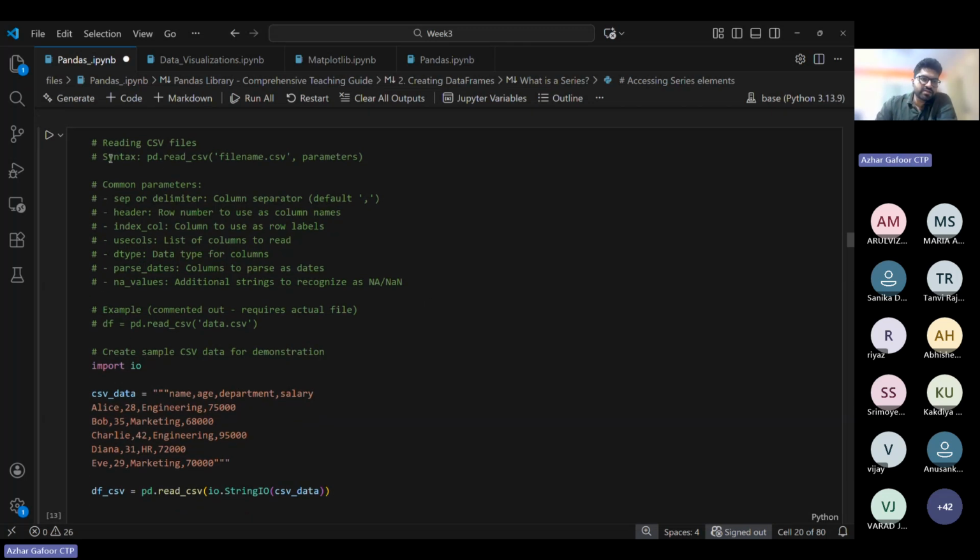This is the syntax to read CSV data. We use pd.read_csv and give the file name, including the path to the file, inside the parentheses, and we can define parameters. What are the commonly used parameters while reading a CSV file? We can specify which separator is used in the CSV file. It can be a space, comma, or dot. If nothing is specified, it will consider the default separator, a comma.